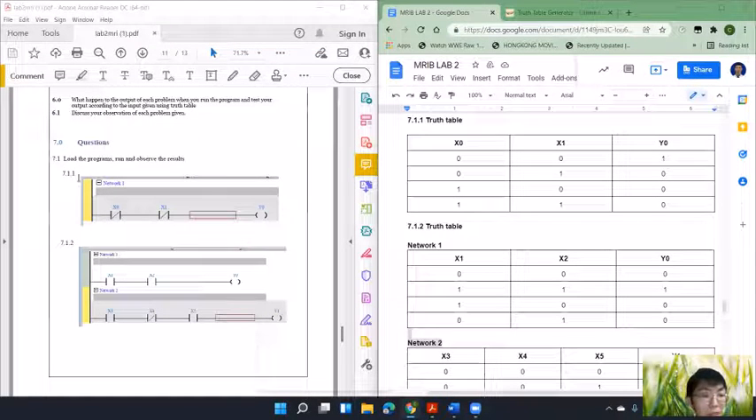5 programs. For the first program, 7.1.1, this is network 1, which has a NOT gate of X0 and a NOT gate of X1. And this is the truth table we will get, since there are 2 NOT gates. So 0, 0 will become 1, since the NOT gate of 0 is 1, and the NOT gate of 0 is also 1. So 1 and 1 is 1. And the total number of values obtained is 4, since there are only 2 gates.